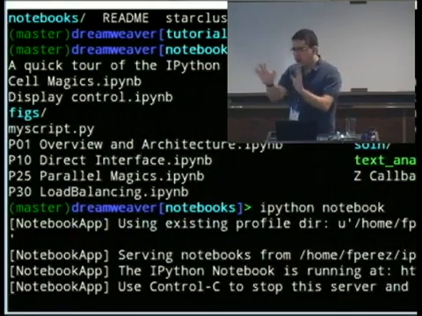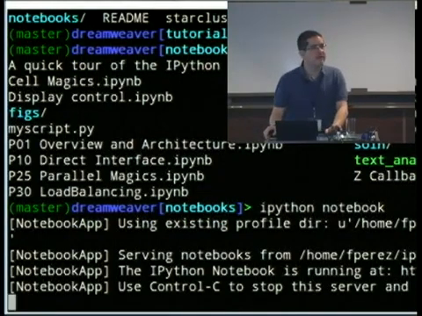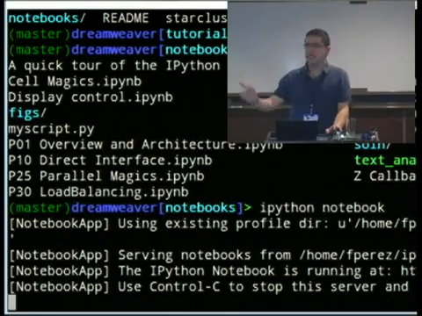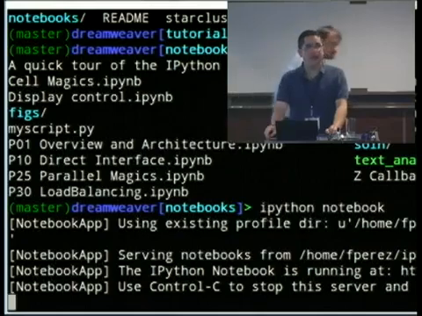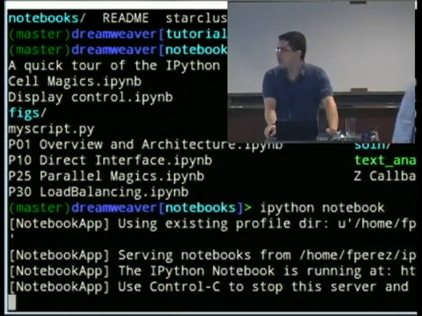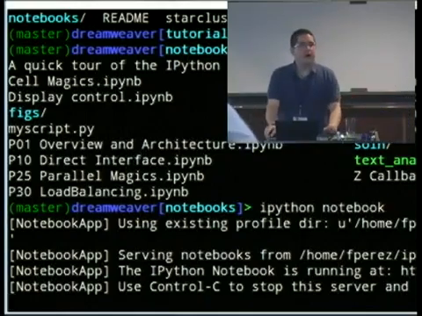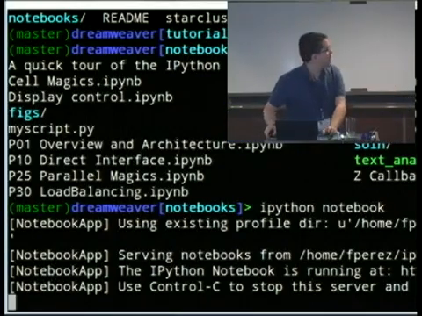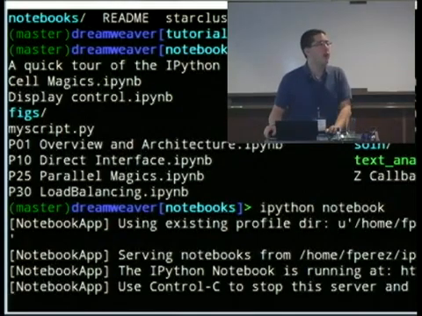And I'm sure we will have one or two people for whom this is going to glitch. Please raise your hand, and Matthias and Min will come and try to help you out if it glitches in any way. The expected behavior is this, and by default, it'll probably pop up your web browser as well.